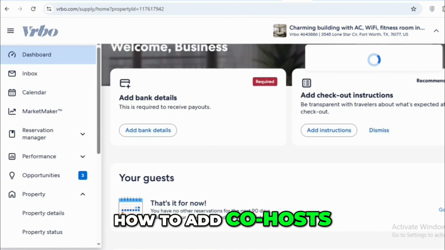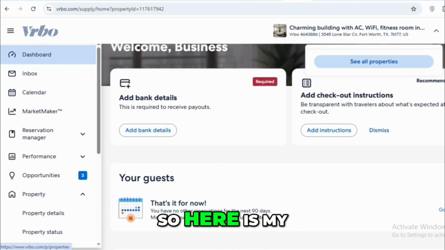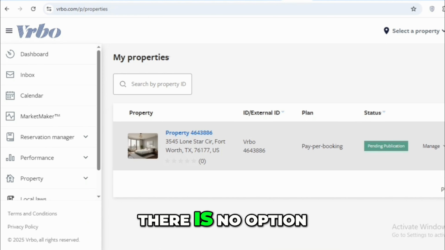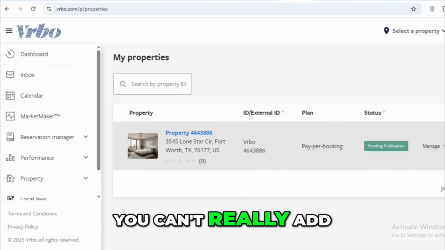How to add co-host on Vrbo. So here is my Vrbo listing and the dashboard. And as you can see, there is no option to add a co-host. You can't really add someone directly.